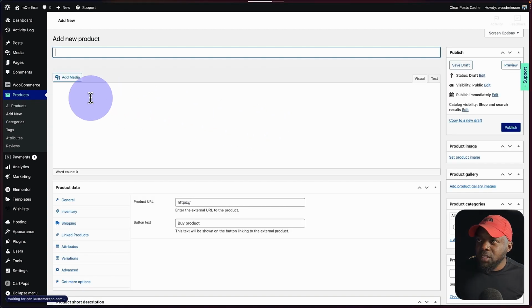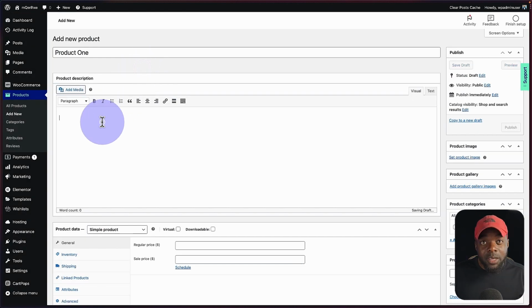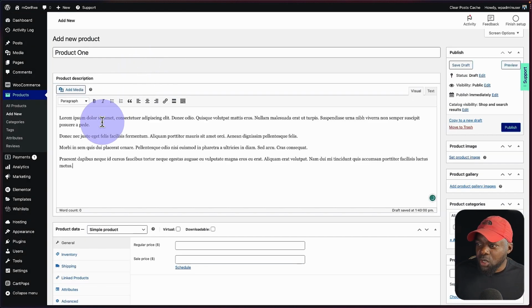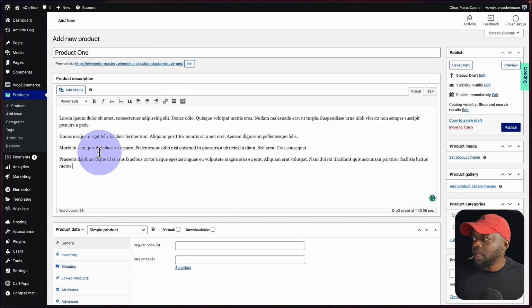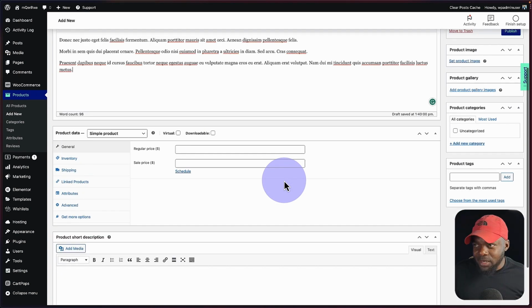So straight away, we need to give our product name. So I'm just going to call this product 1. So I'm just going to close out of this. And then here we need to add our product description. So let's go ahead and do that. I'm just going to copy and paste some dummy text here. Now, what's important here is to make sure you do this stage by stage.